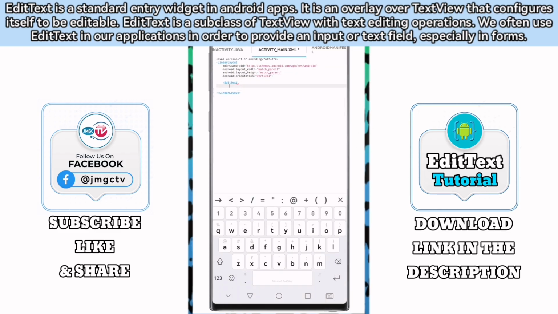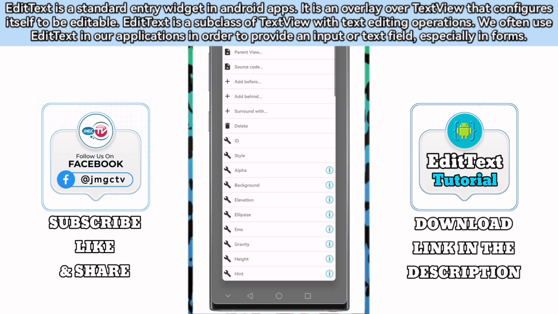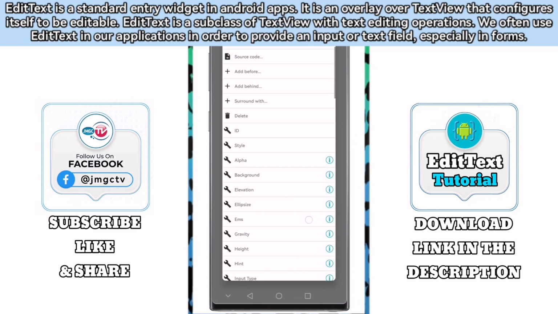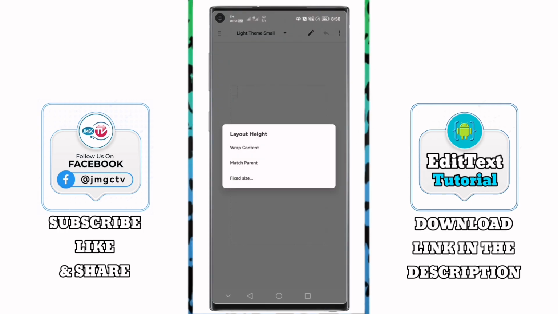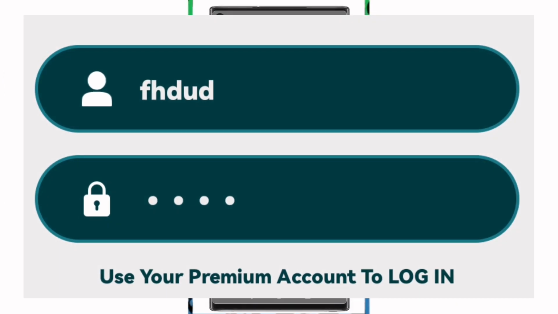We often use EditText in our applications in order to provide an input or text field, especially in forms. The most simple example of EditText is login or sign in form.